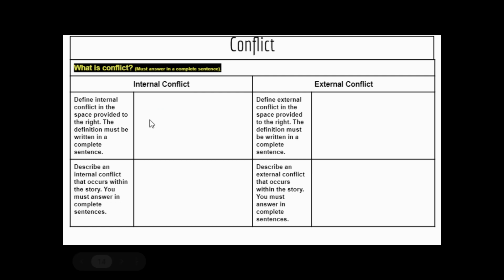So in this box right here, you are going to define internal conflict in the space provided to the right. The definition must be written in a complete sentence. So, an internal conflict is a conflict one faces within his or herself. And in the box underneath it, you are going to think about a character in your novel that you know has faced an internal conflict, tell me who that character is, and describe the internal conflict they have had.